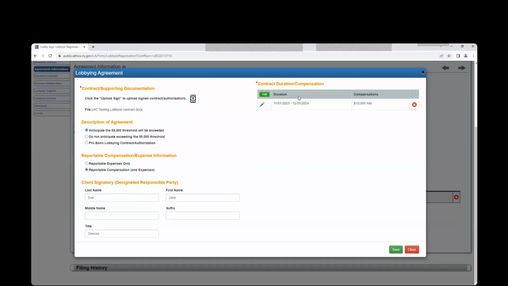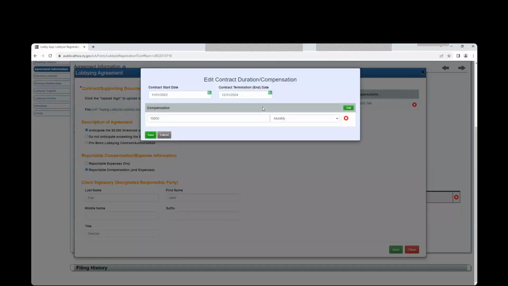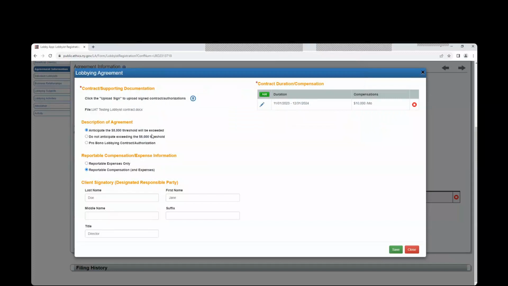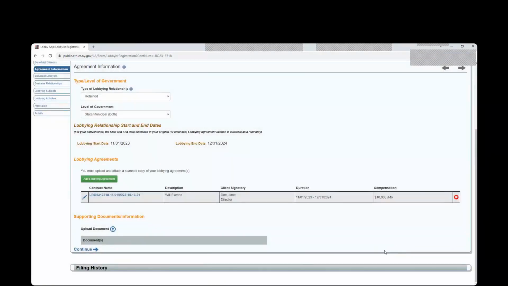And to add the information over under contract duration and compensation, you would just select Add, but for now I'll select the pencil icon. And this is where you would select the contract start and end date, and if applicable, you would also add the compensation amount and select Save. If for some reason you need to edit this information, you would just do what I did before and select the pencil icon. Once all fields are completed, you would select Save so that you bring that information over to the registration filing, and it would appear here.